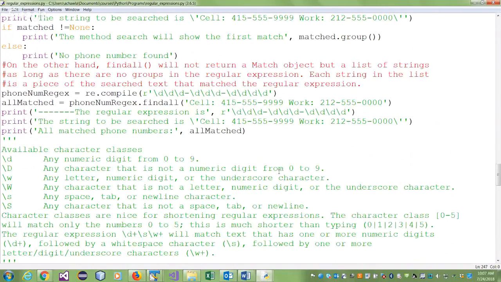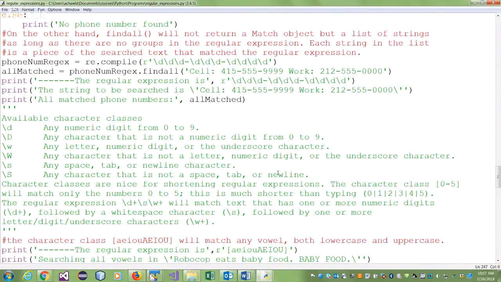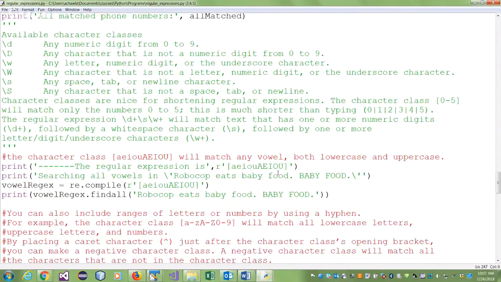So we've done till curly brackets and now we've learned search all also. Let's look at more. We've done the small d. Let's look at the others. There's a capital D also. It says it's the opposite: any character that is not a numeric digit from 0 to 9. So small d says 0 to 9. Capital D says not from 0 to 9.